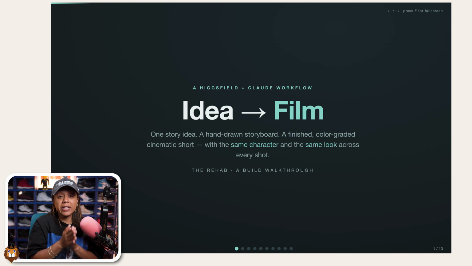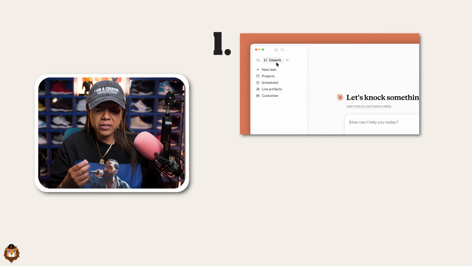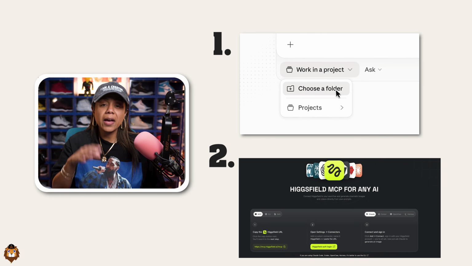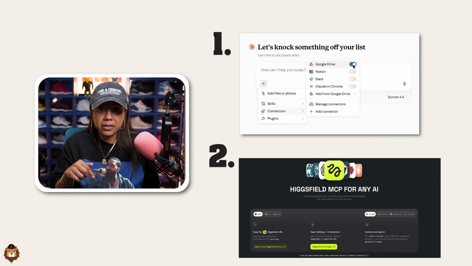So first things first, we're taking an idea and we're creating a short video from it. So idea to storyboard to video with the same character throughout the whole thing. First things first, we're gonna need Claude Cowork, which you can find on your desktop, and we need to install Higgsfield MCP. And if you don't know how to do that, I already created a video that'll pop up around here, and I'll put that link in the description.